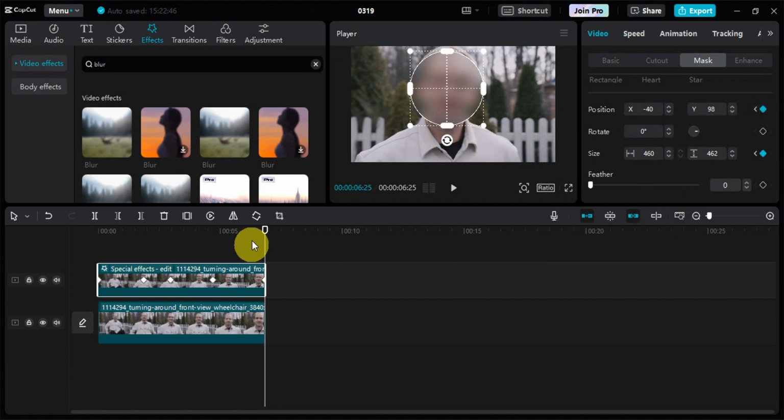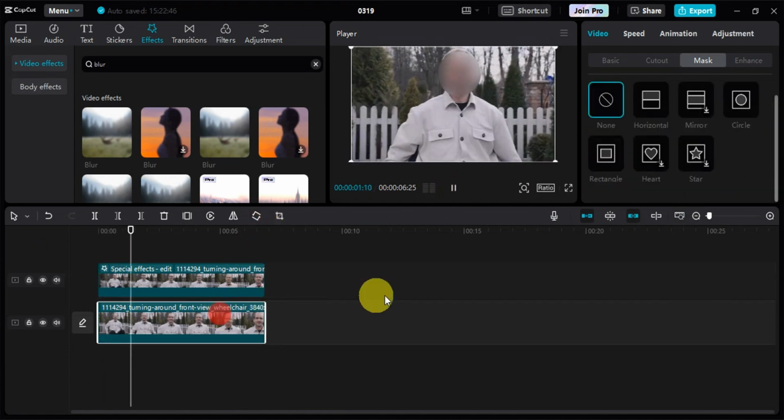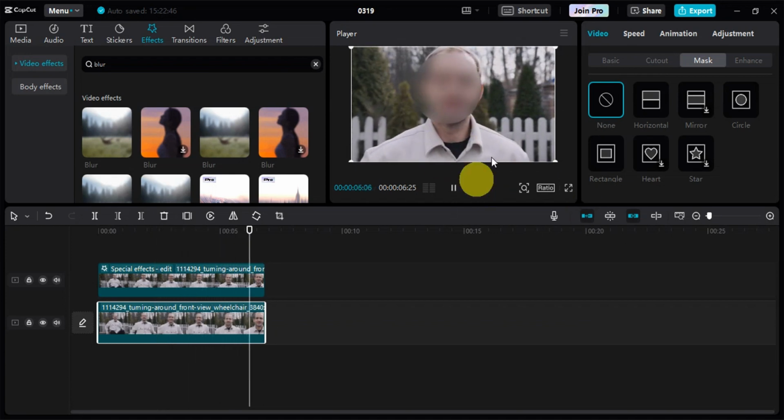So as you can see, we have added keyframes already, and if you do a quick preview, it should look something like this. As you can see, it has followed the person's face in here, even though it has been moving. If your video is not moving, or the face is just in there, then you don't need to do the keyframe part. And that is just basically it on how to blur a face in CapCut PC.